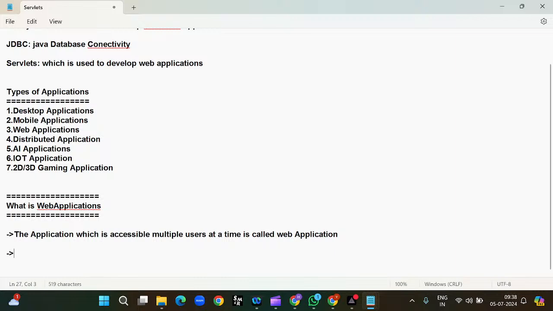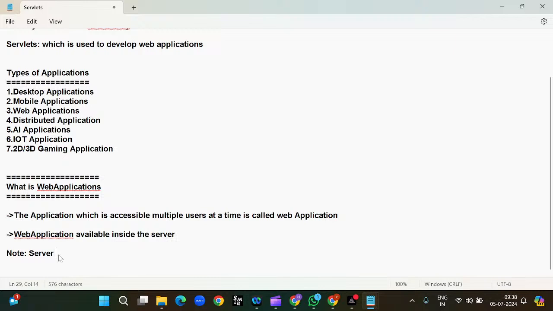Next step, a web application is available inside the server. Then what does it mean by server? Server is a program only. Server is also one program, which is responsible to take the request, process the request, and return the response.